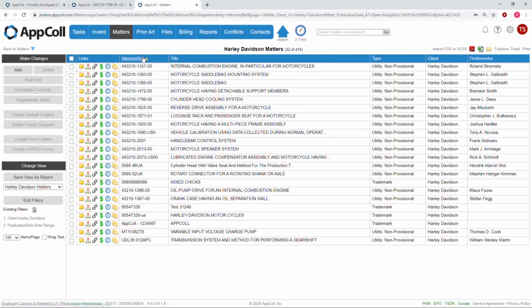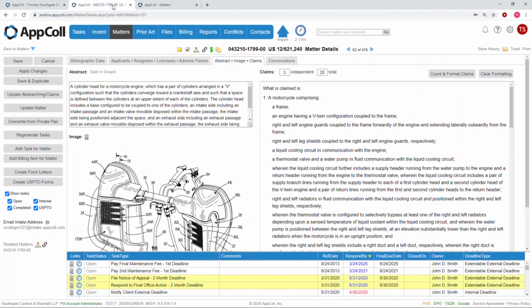Likewise, from the Matters module, you can do the same thing. If you want to start a timer or add a billing item related to a matter, you can do it from here. And also in the Matter Details page, which is incidentally where people spend a lot of their time when they're in AppColl, you can start a timer or add a billing item right from the list of tasks at the bottom of the page.